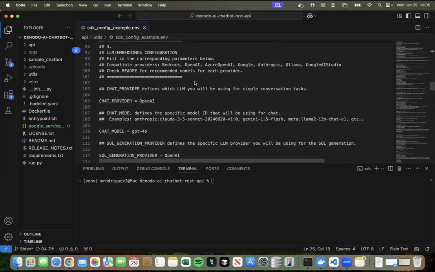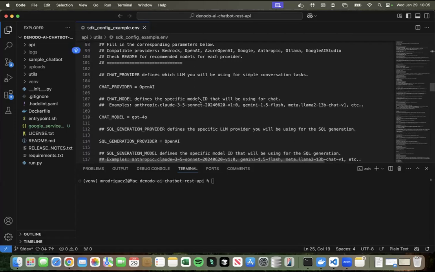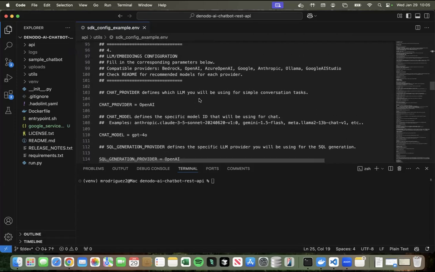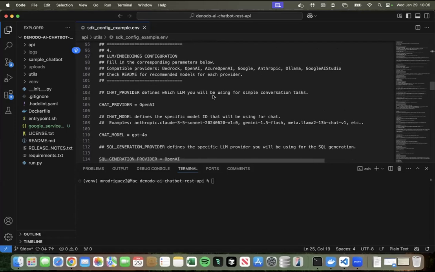Then we have the LLM, where you'll be able to configure any of the top state-of-the-art models from Bedrock, OpenAI, Azure, Google, Anthropic. And very recently, we added support for Ollama and Google AI Studio, which are very good. Well, Google AI Studio is very good for testing. It's not meant for production. And Ollama is very good for using open source models on your local machine, so you don't even need to connect to the internet.